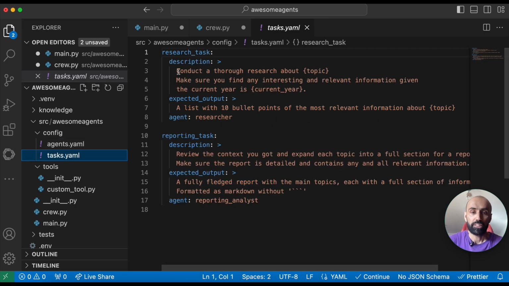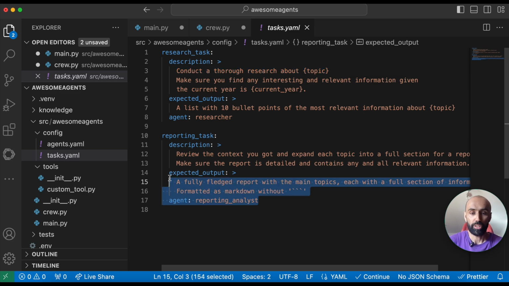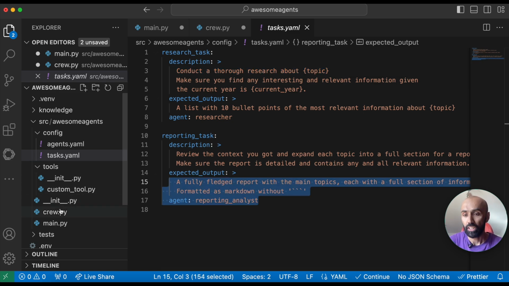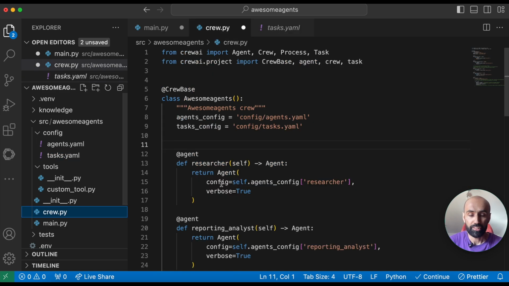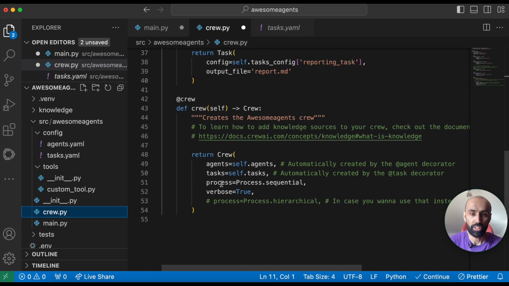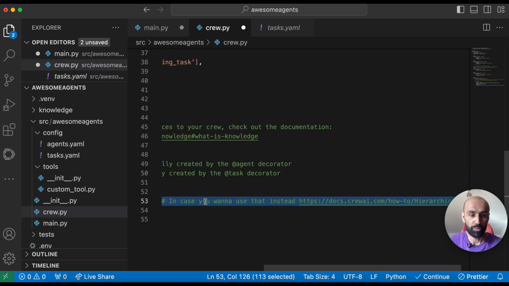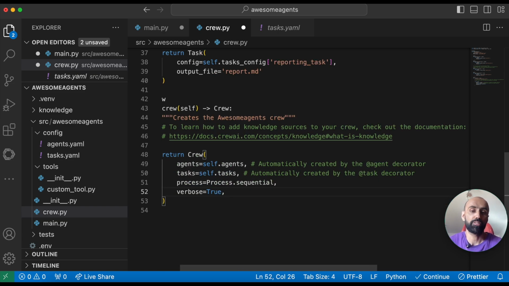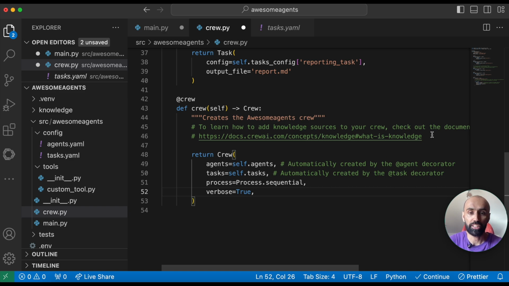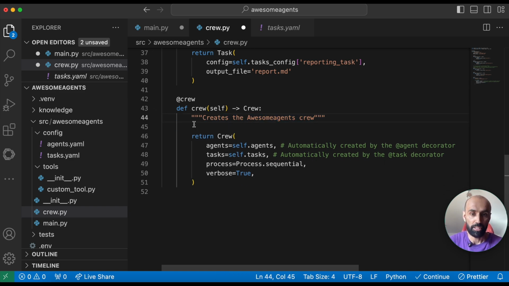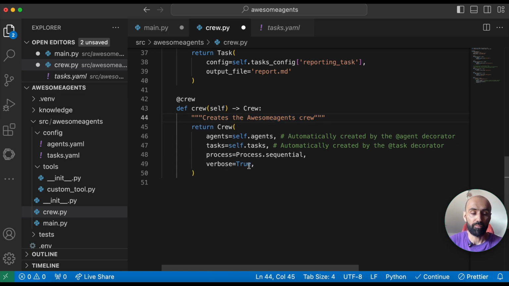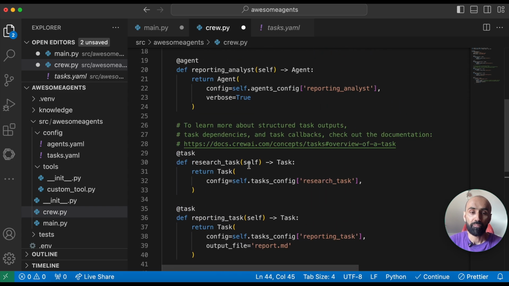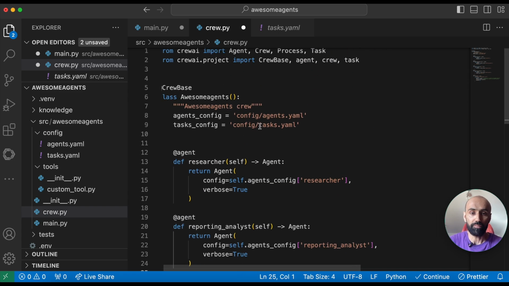We have two tasks: conduct research about a topic, then review this, and then generate and create an output. So we can see that we have a sequential process. I told you in the beginning that you can control the process if you want to have sequential or hierarchical, and here you can do these kinds of settings, or having a memory. So let me remove these comments.